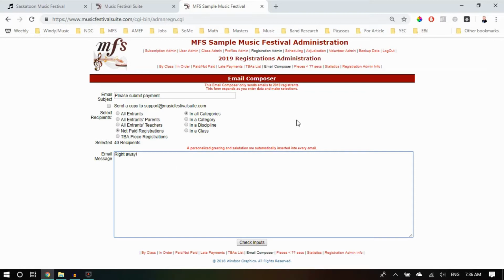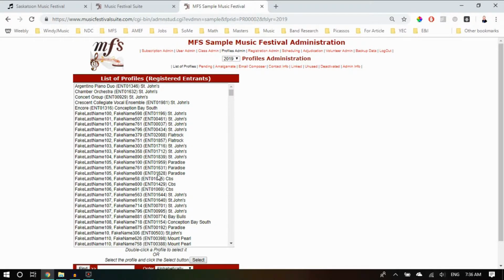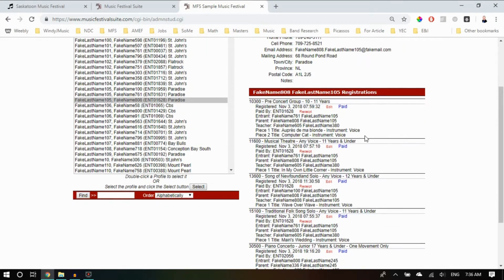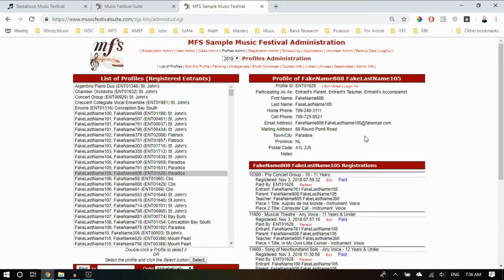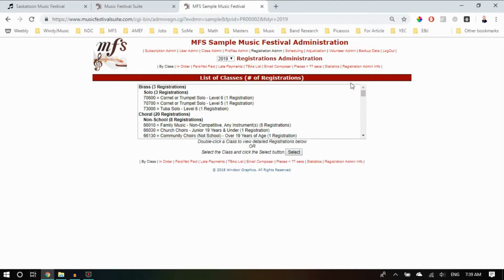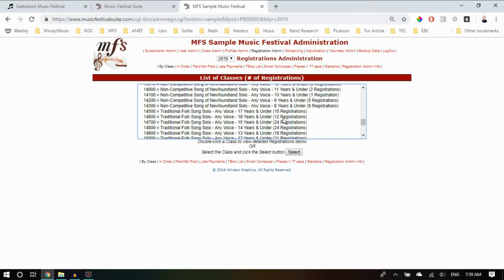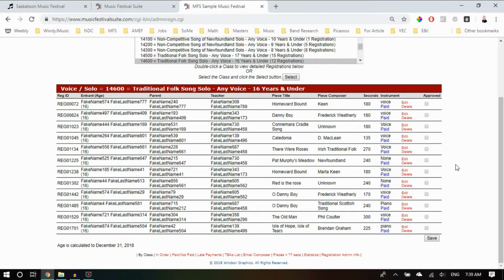As registrations come in, you will be able to see these registrations in two places in Music Festival Suite: the Registration Admin page and the Profiles Admin page. If you would like to see registrations entered by a specific individual, go to the Profiles Admin page and access that person's profile. You will be able to see every registration they have entered, including whether or not they have been paid. If you would like to see all the registrations in a specific class, go to the Registrations Admin page and select the class you wish to view. Here you will see every registration entered in that class, including a quick overview of the details of those registrations. In either location, if you happen to notice an error, you can easily edit those registrations.